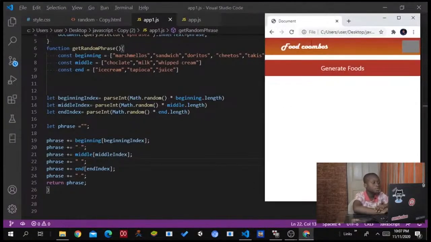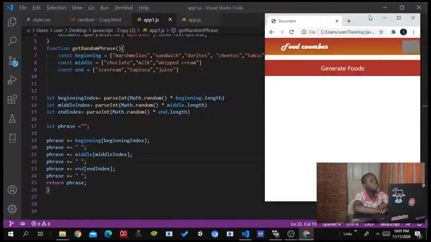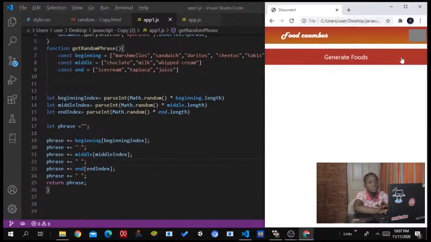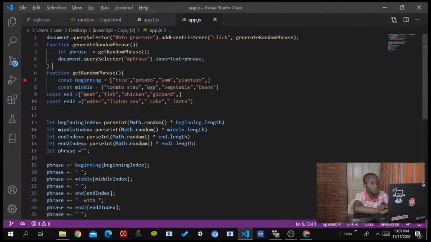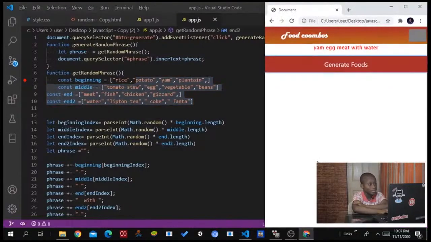So now you might see all these spaces. When I generate what I'm about to do right now, you see what it does. So yes, we have this up here. Let's get to the real stuff. Yam, egg, meat with water. This is not the snacks. Yeah, this is it, here.